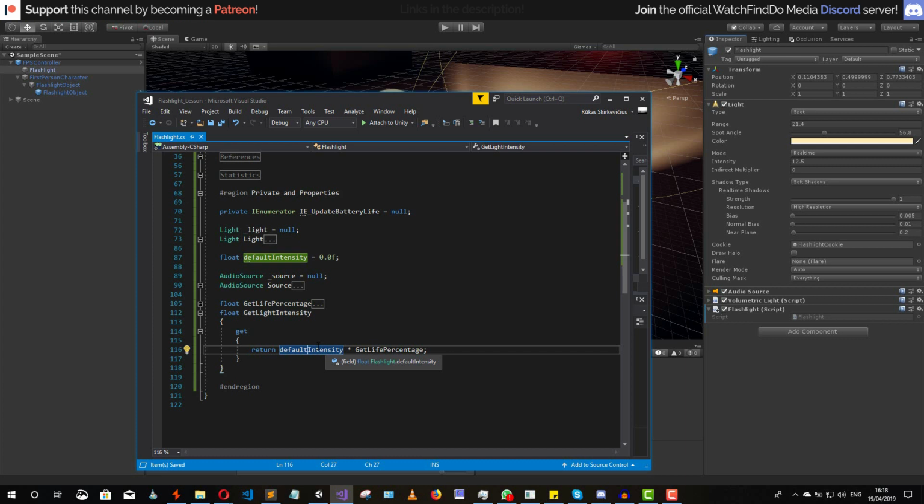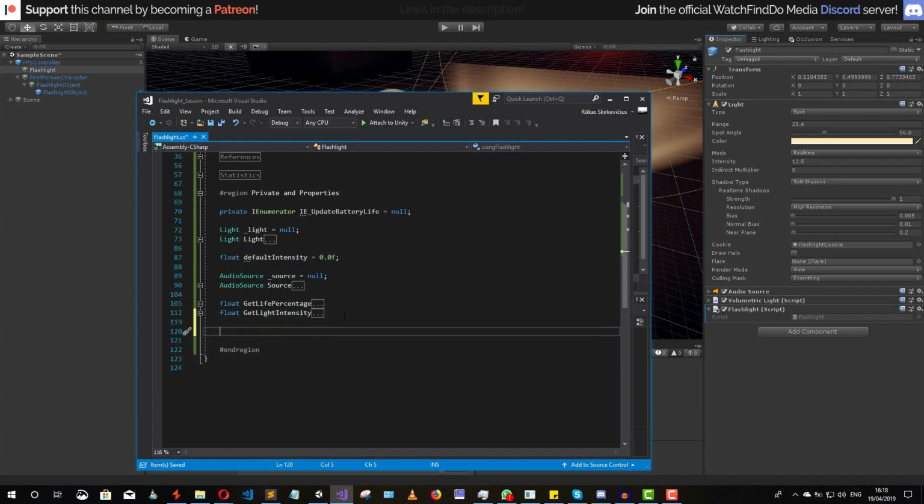Then our light intensity is simply going to be 6, because it's like 12 divided by 2. All right, so after we implemented this, we can implement a brand new property, which is going to be a Boolean. And this is going to be called something like can reload. So this property is simply going to check if we currently are able to reload our flashlight.